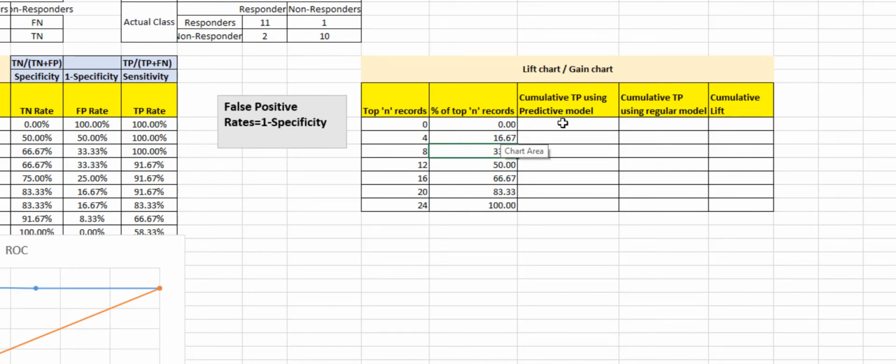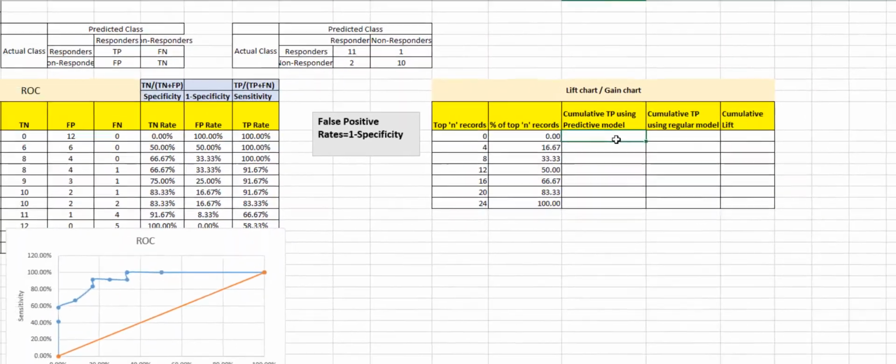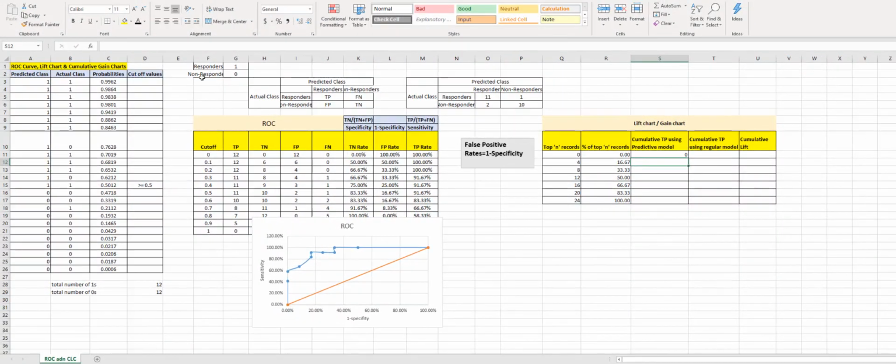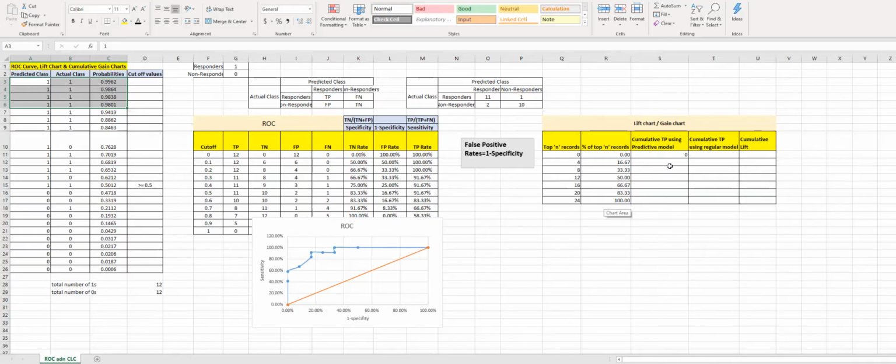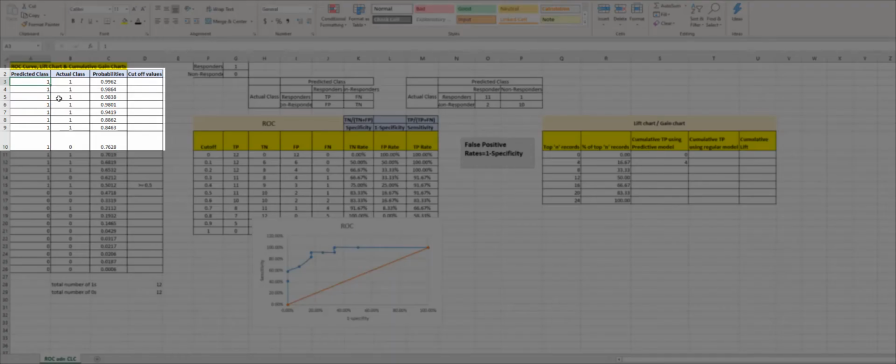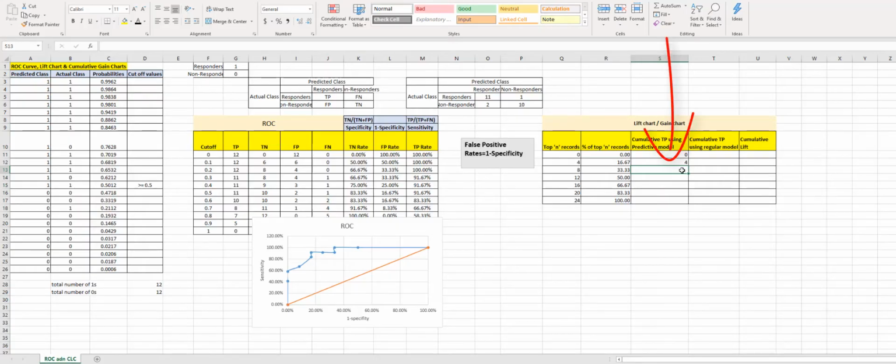Now we are going to find cumulative true positives using the predictive model. For the first one, it's 0. For the second one, we are looking at the first 4 top records here, and you see that all of the observations are correctly identified. Therefore, we write 4 here. Now we are going to look at 8 top records. Out of 8 top records, we correctly identified 7 of them. Therefore, we write 7 here.